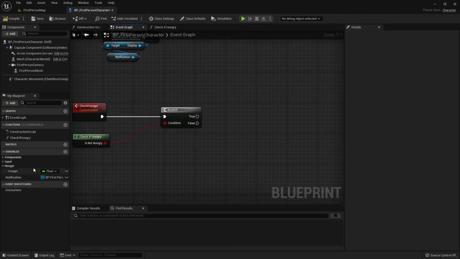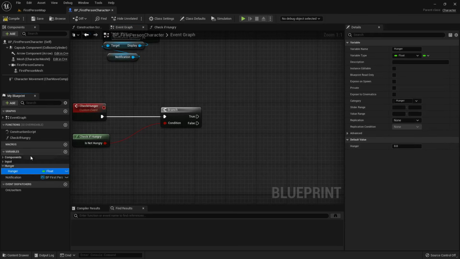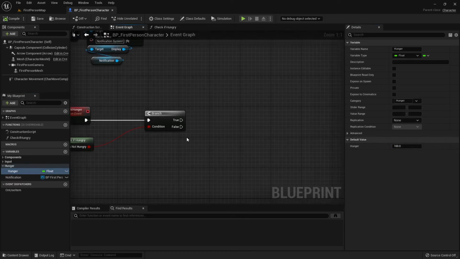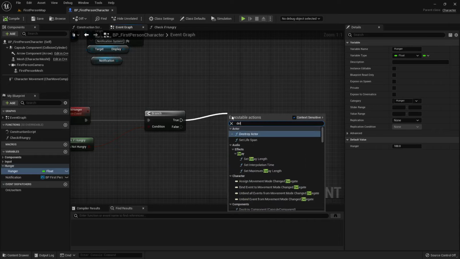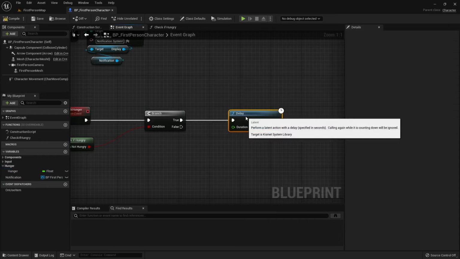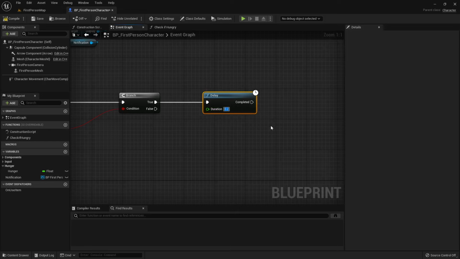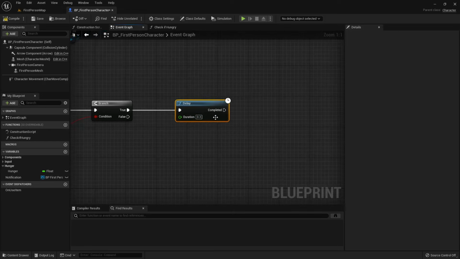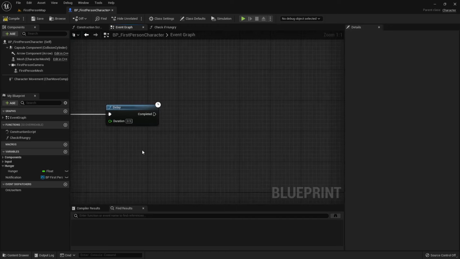So our hunger is, we click on hunger, go over to default value, change that to 100, compile that. From true, we're going to add a delay. We're going to give this 0.3 seconds. Actually no, let's change it to 0.5. You can change this to whatever you want. This is how long it's going to take before you lose hunger.